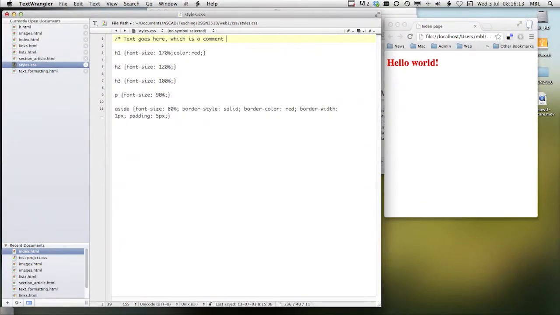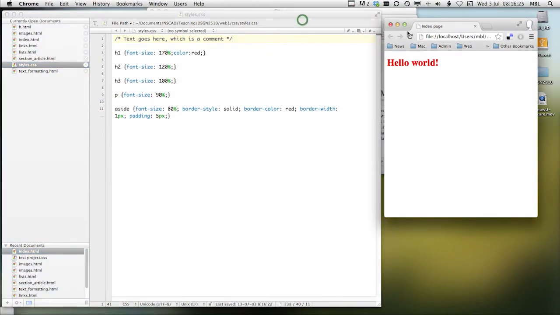And then to close the comment, you do the opposite, in the opposite order: star, slash. We'll save that. We'll just make sure that it still works, and it does.